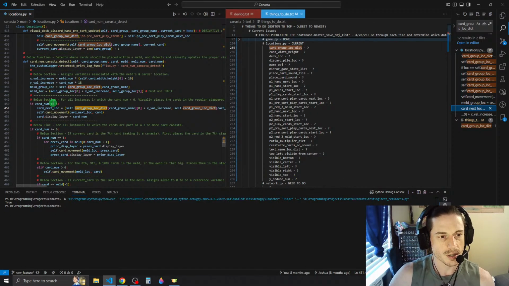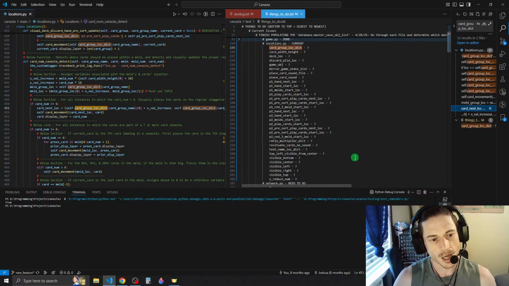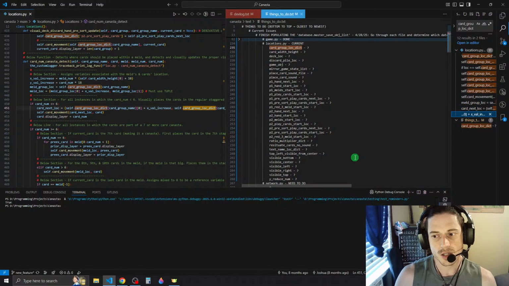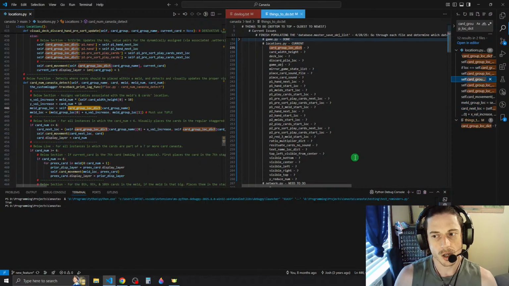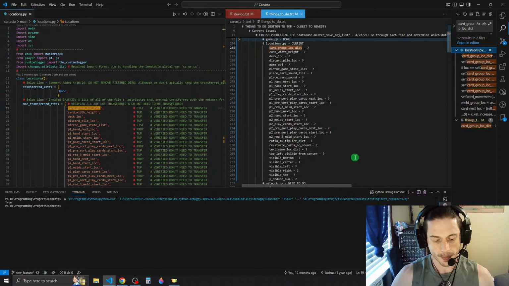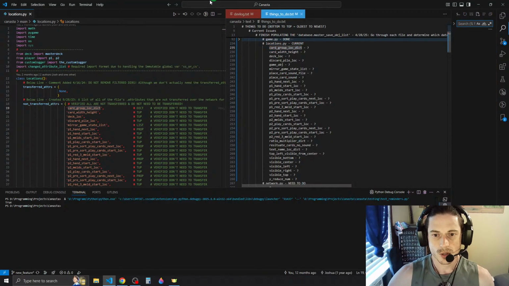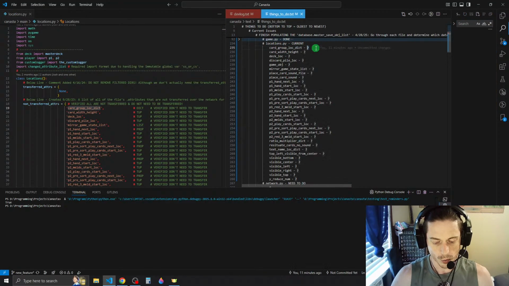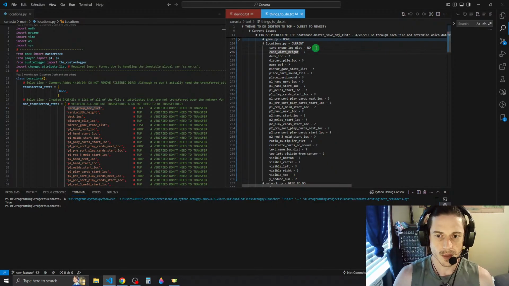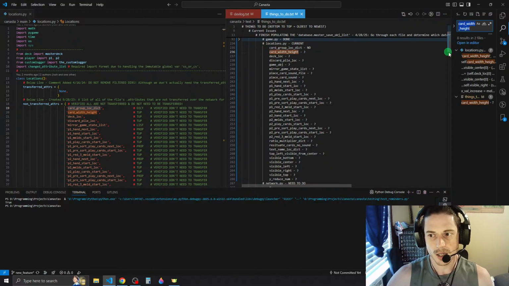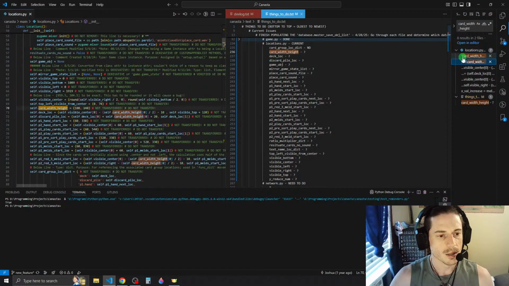If card number is less than 6, that means if there's less than or equal to 6 cards in the meld, card group loc dict at card group name at 0. So that's the X plus value increase. Yeah, so this is the base values. So we're good. We don't need to save this. So that's a no. That one was a little bit of a workout to figure out, but easy. Card width height, that's gonna be no, it's static. Easy money.